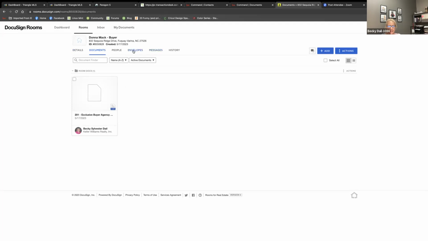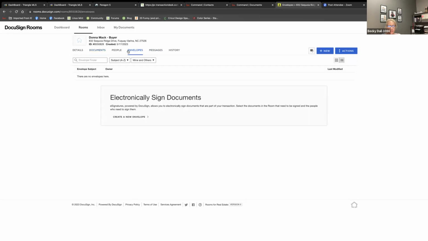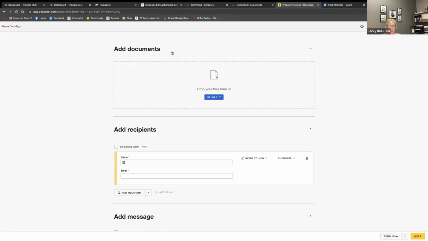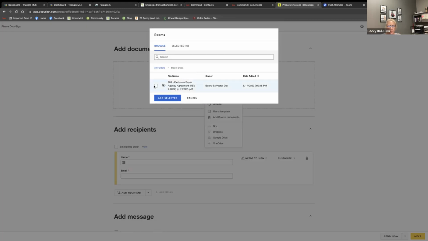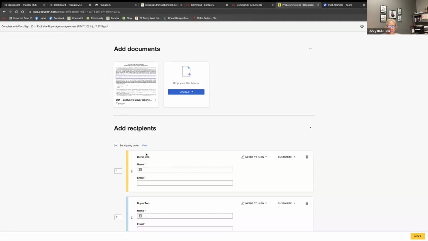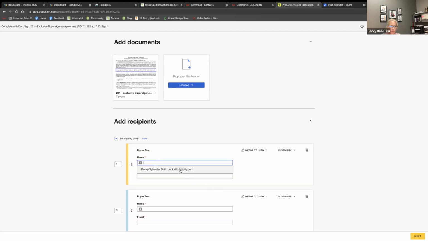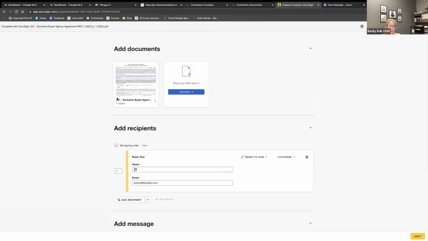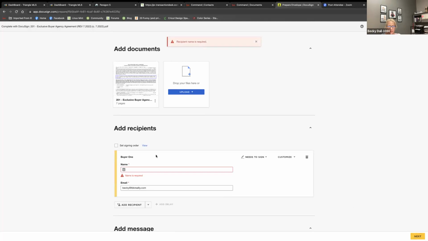And then when you are ready to send it to your clients for signatures, you'll click on envelopes, click new. Upload, add room documents, and it's going to show you all of the forms that you had in the room. I'll put me and delete everything else. And then click next.